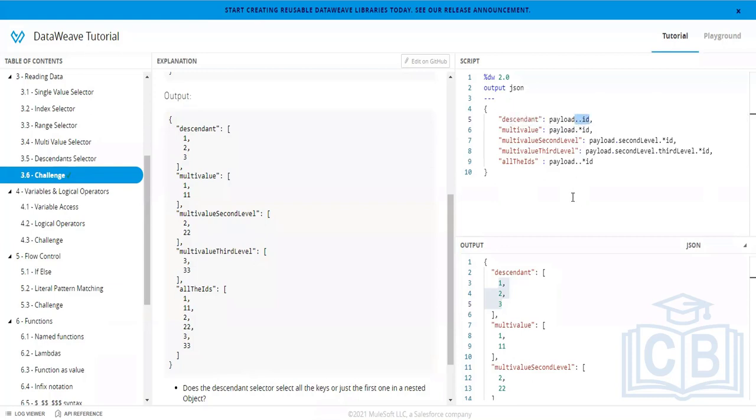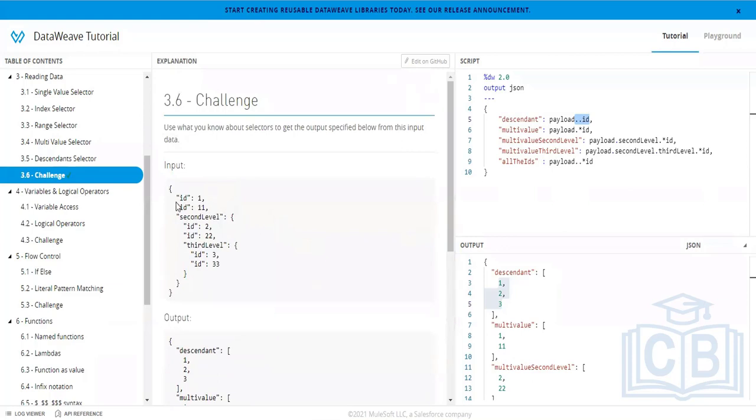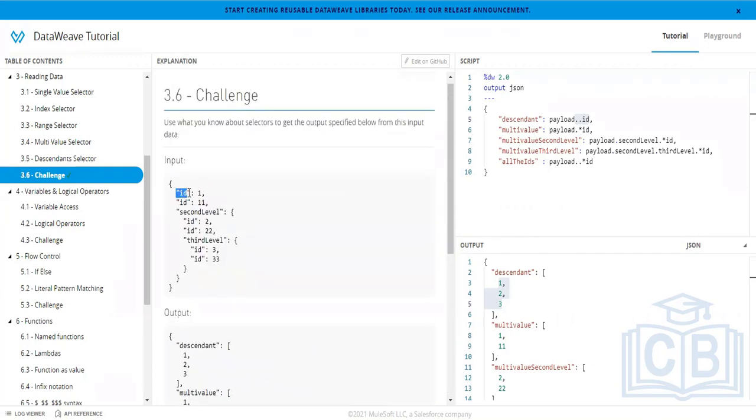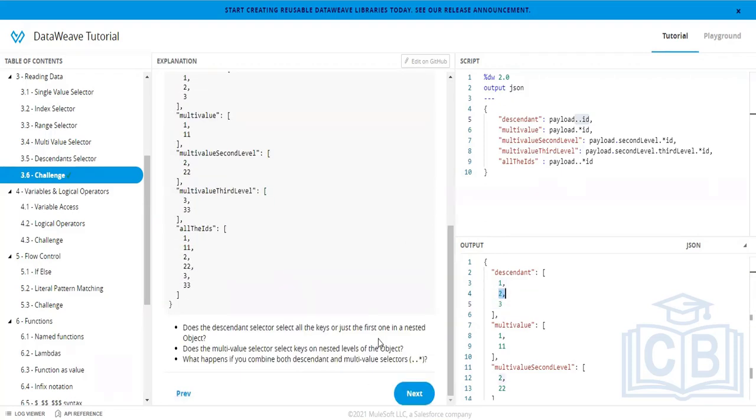Using the descendant selector, we are able to select the items which are at different levels: first level, second level, third level. So it's fetching items at different levels, but only the first matching one. Even if ID is there, and in the second level ID2 and ID22 are there, it's selecting only the first one, ID2, value 2. So the answer is it selects only the first one.